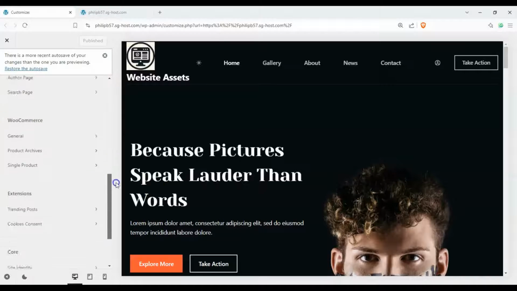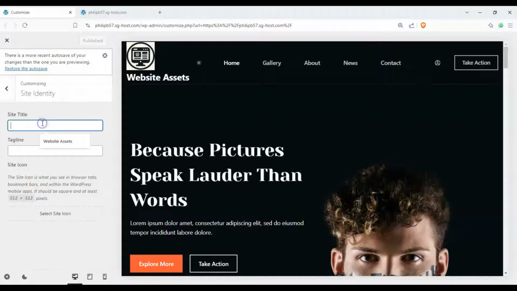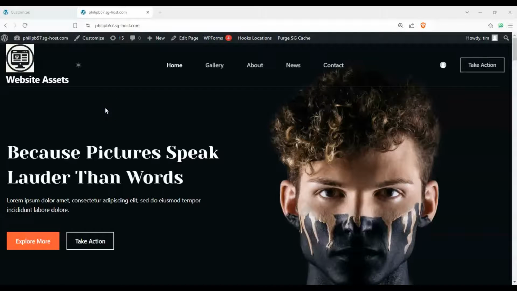Let's scroll down and, under the core section, click on site identity. And here we have site title, and I've already got it saved here, website assets. We can also change the tagline here, but let's just click on publish and wait for that to save. And with that saved, let's go ahead and click reload. And you can see that our title here now says website assets.